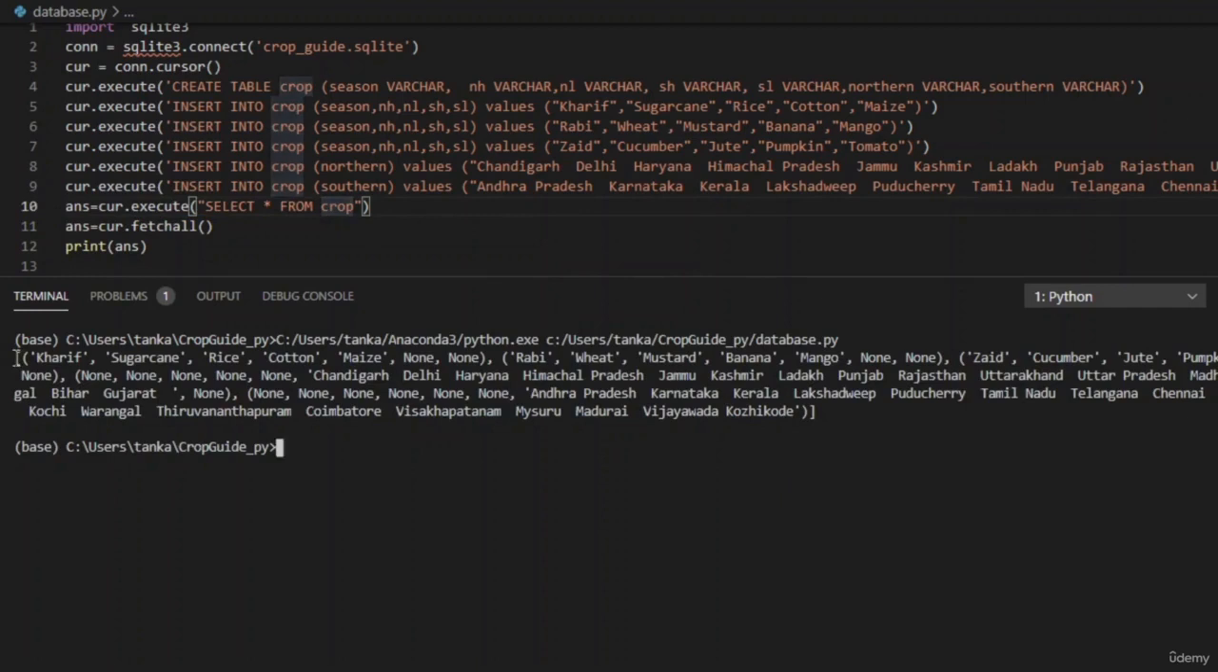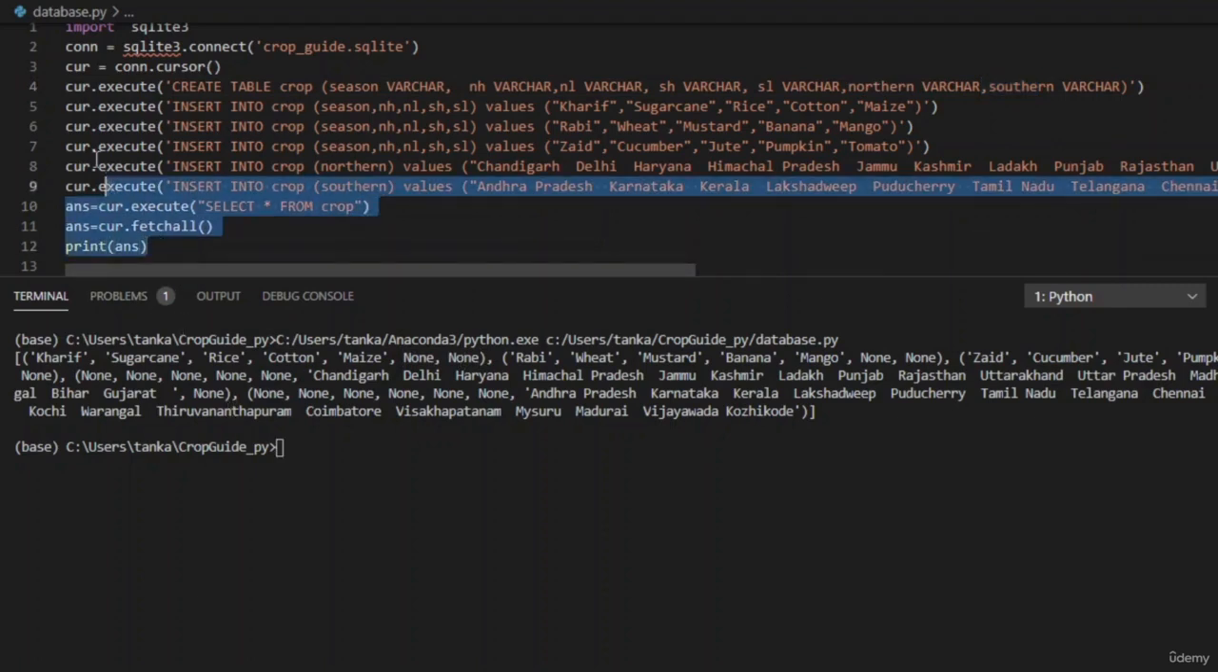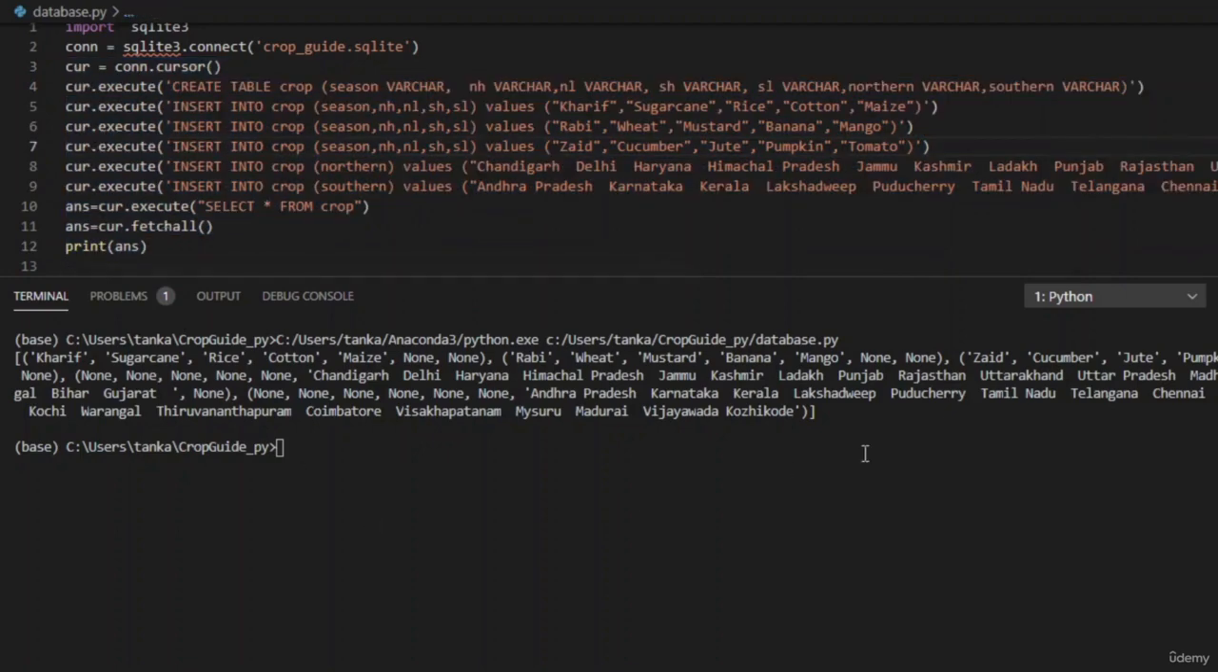Now you are going to see an array which contains each table row, and the reason why it is null is that we didn't insert any values in the northern and southern columns. So this is the reason it is none. You can see that we have successfully created a database, and now you can also see the values.